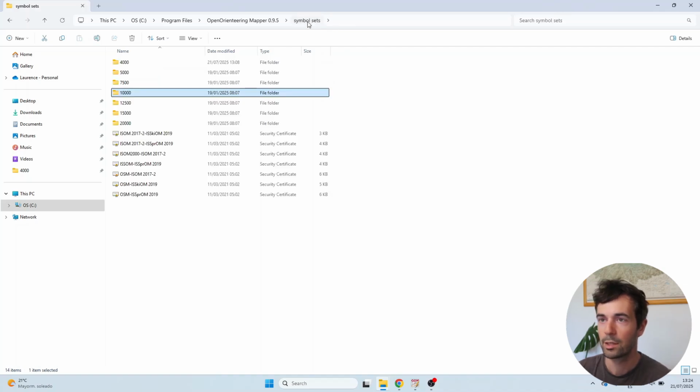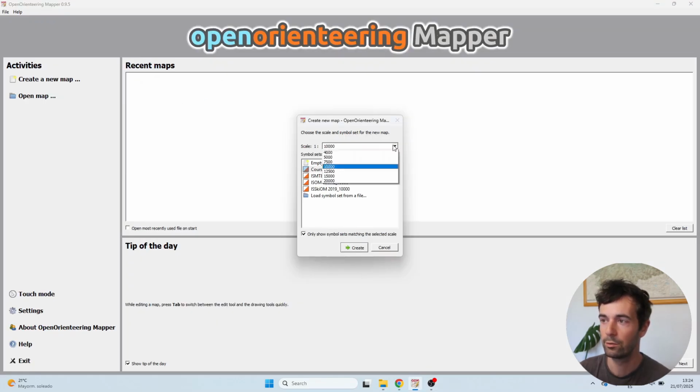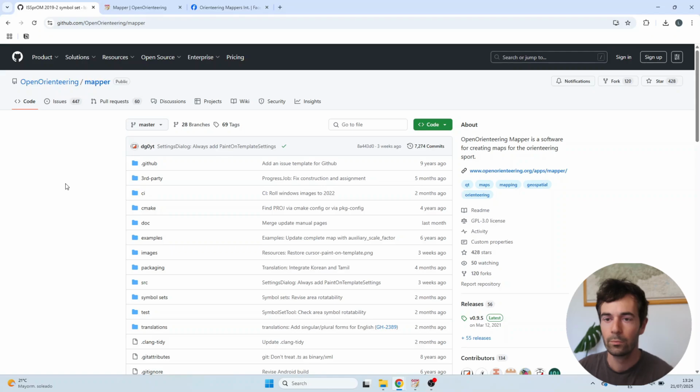So this problem basically becomes we need to find a file for the updated sprint symbol set and include it in this folder, and then it will present itself here. The next thing to understand is that Open Orienteering Mapper is open source software, which is fantastic because we can download it and use it for free. But it also means that all of the code is publicly available.